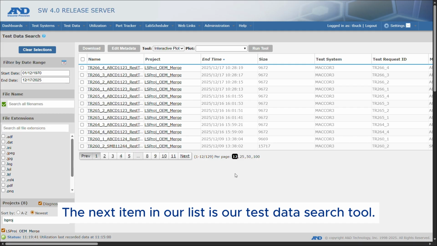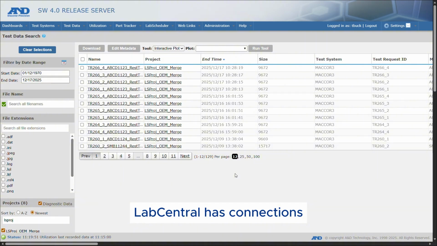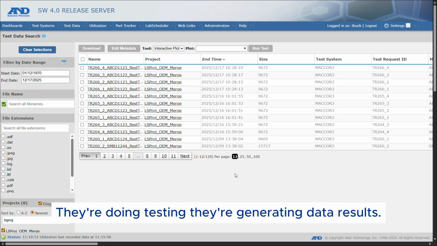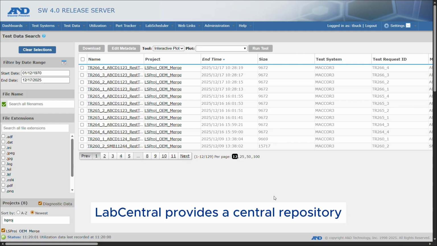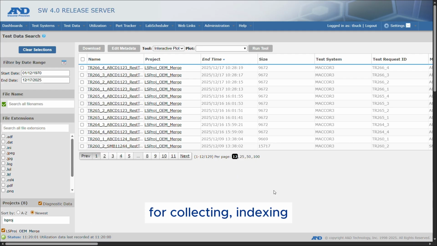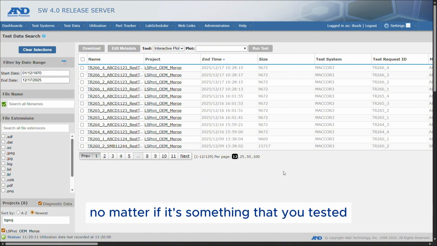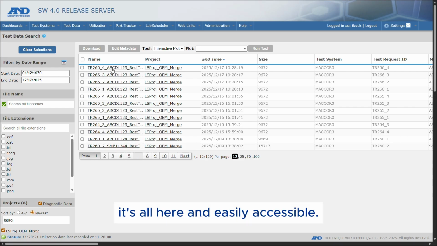The next item in our list is our test data search tool. Lab Central has connections to all of the workstations in our lab, right? They're doing testing, they're generating data results. Lab Central provides a central repository for collecting, indexing, and then serving up those files. So your test data is always at hand, no matter if it's something that you tested 5 minutes ago or maybe 5 years ago. It's all here and easily accessible.